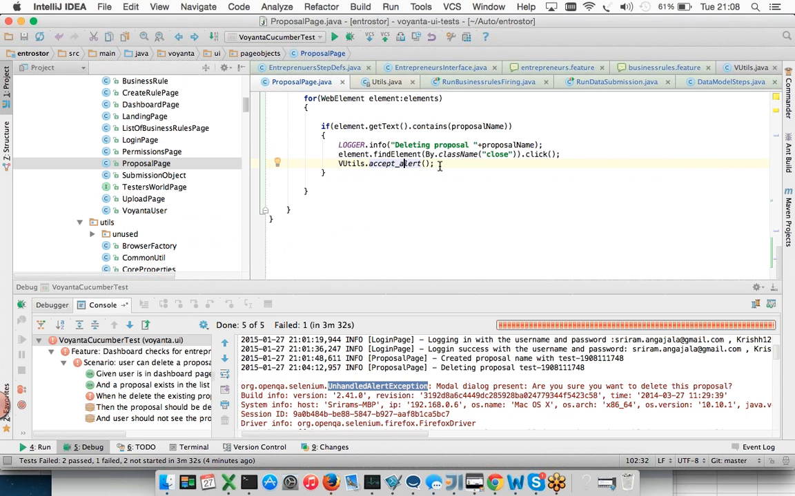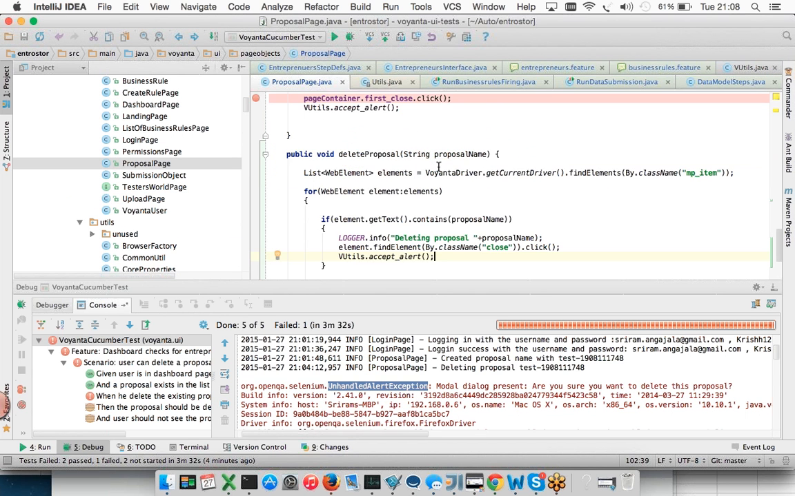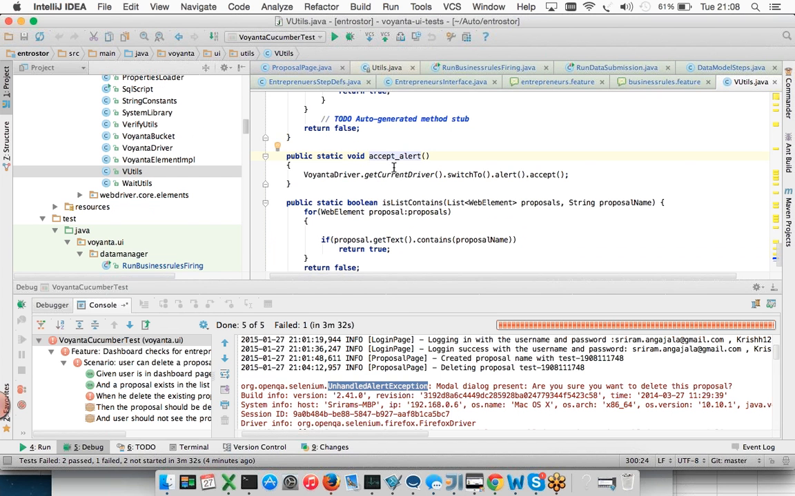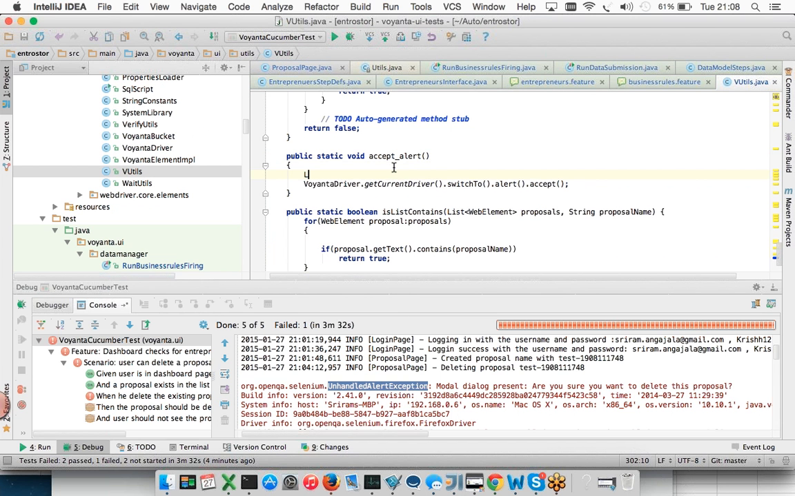But we are using it as a reusable method. Why a reusable method? If tomorrow you want to do anything, like give a message to the user that I'm accepting, closing the alert, I can do it like this.